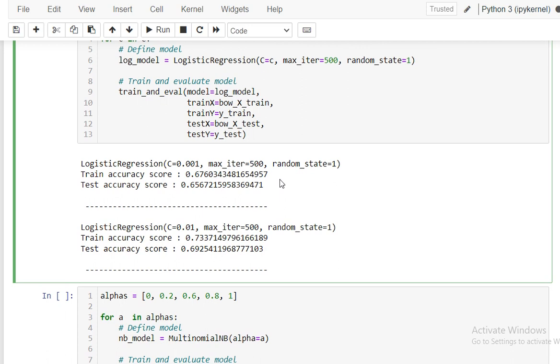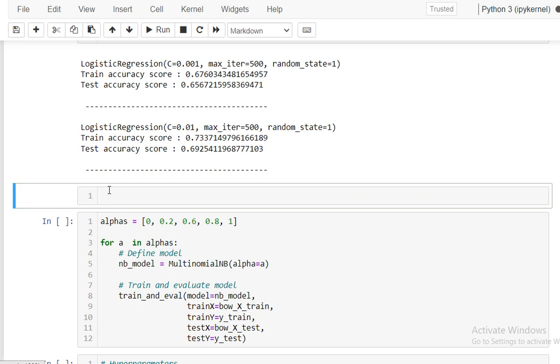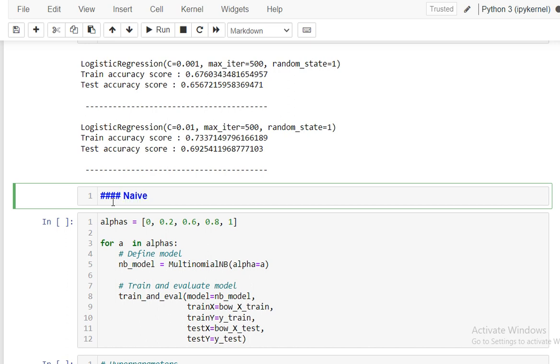Yes, it will take certain time. Meanwhile, we can write here some text so that you can understand what is going to happen next. So here we are using a naive Bayes model with hyperparameters. Again, alpha is the hyperparameter, and here we are using a count vectorizer as this.